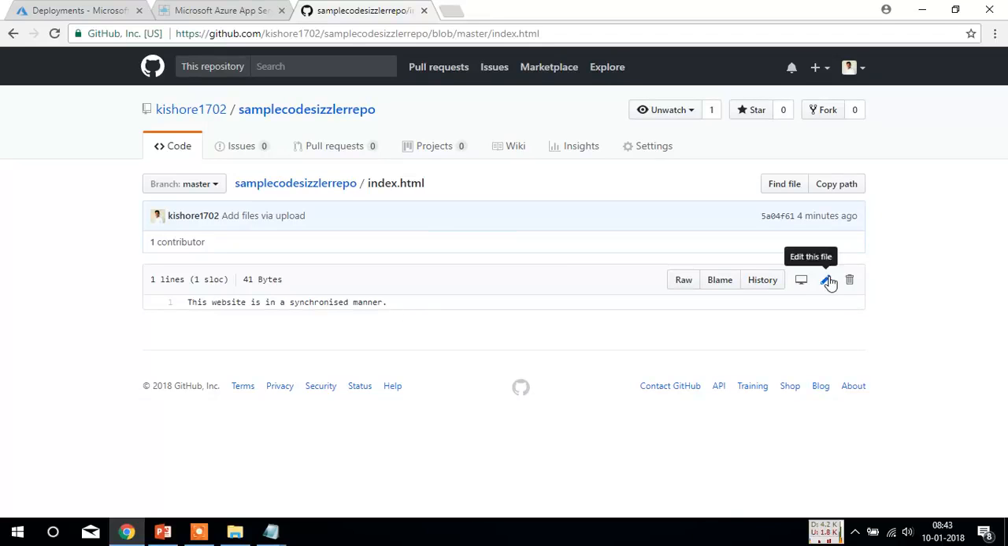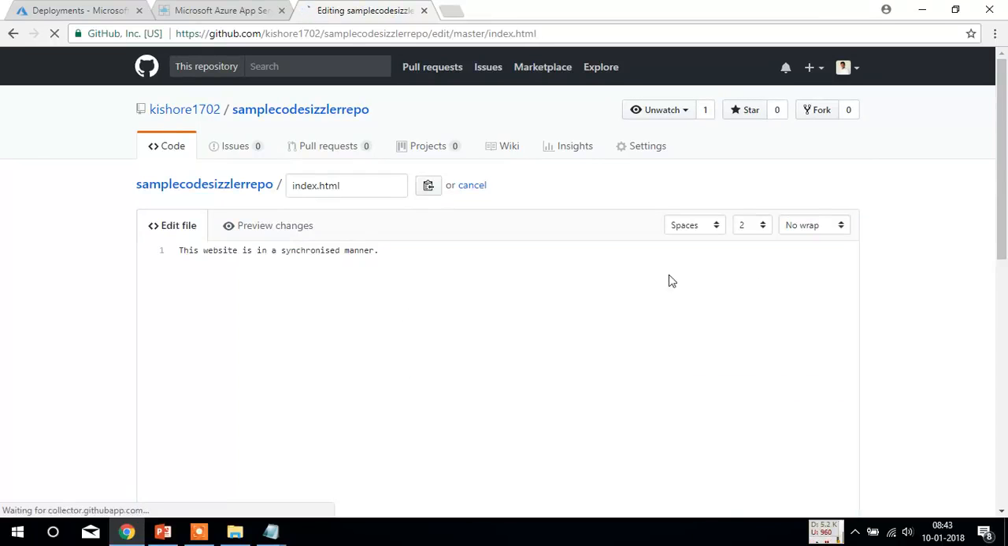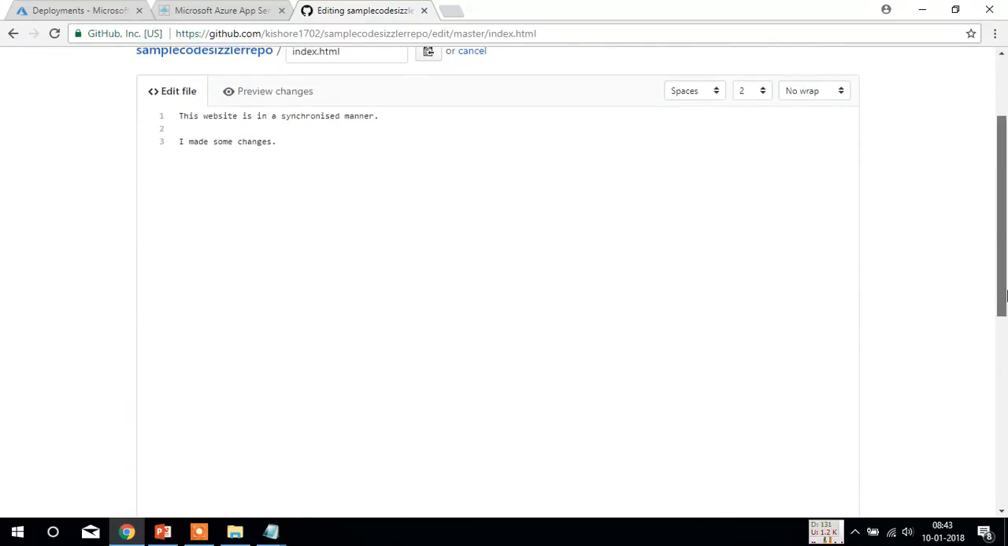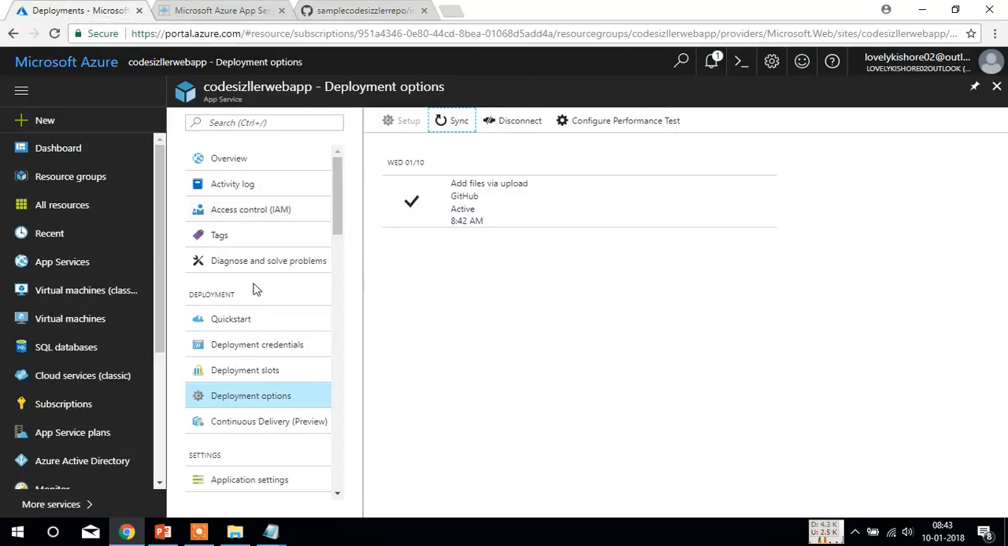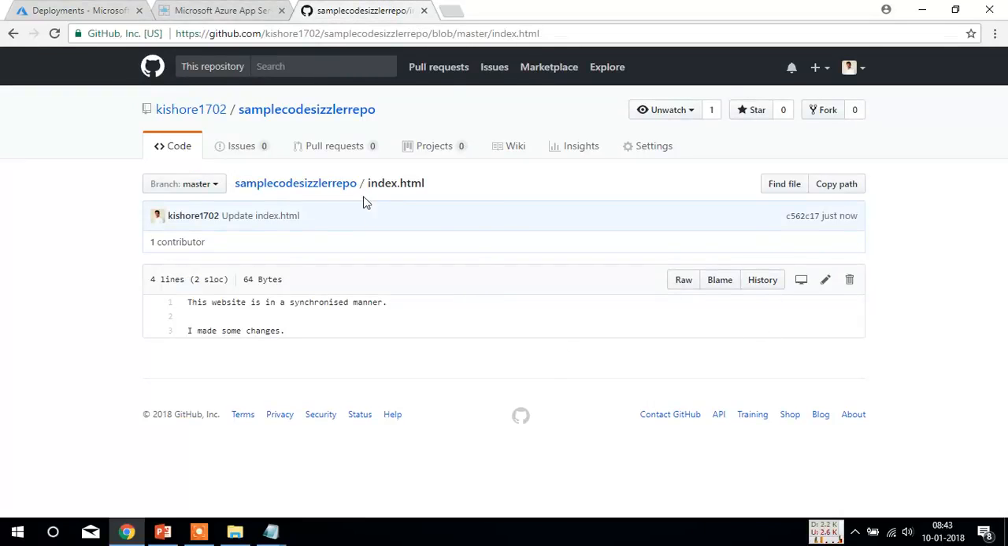let me edit it right in here. So edit this file, let me edit here rather than going and doing there. Let me add something like I made some changes. So you can see I'm just making changes in here alone, and that's it. So the thing is, I made changes and I'm just committing it. So you can see I didn't go and upload anything directly to this web app. So I just made a change in here, and you can see the change in here.